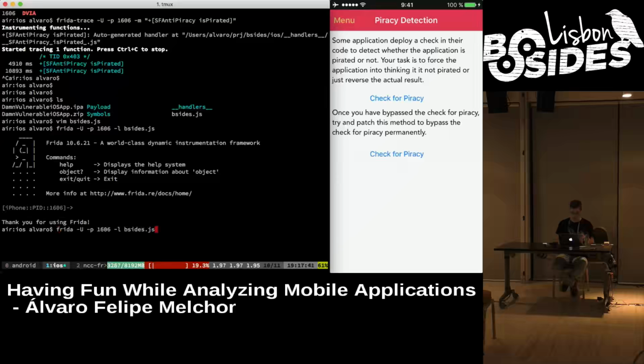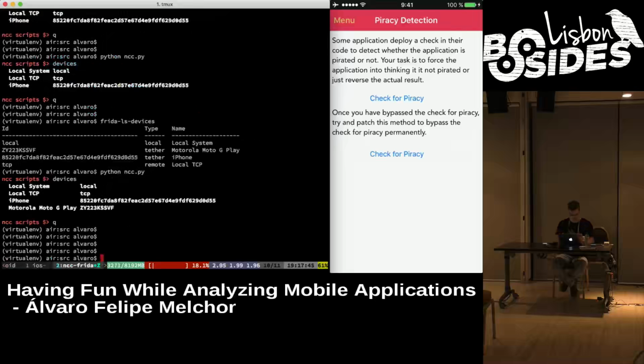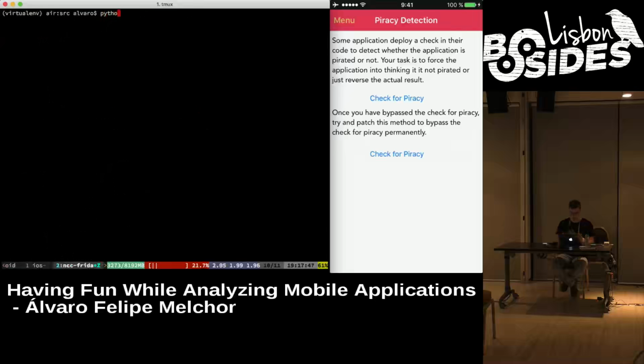For me, all this process was a little tiresome. So that's why I decided to create a tool on top of Frida. Let me go to check on this.